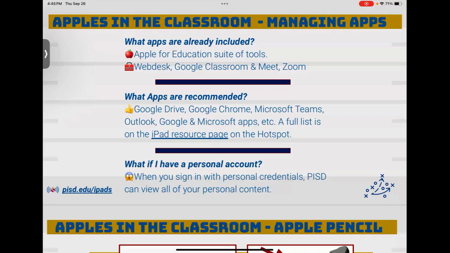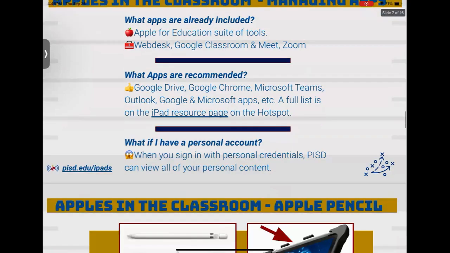If you have your personal credentials on the iPad, it might be pulled up into the photos. And I'm sure that's not everything that you want your students to see. So let's just keep things private and do not sign in with your personal account.